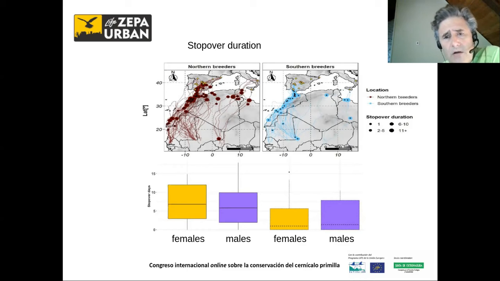We were also trying to check if there were any differences between males and females. And you can see that although there is a difference between the northern breeders and the southern breeders, there is very little or hardly any difference between males and females.